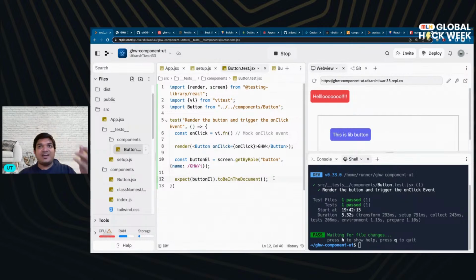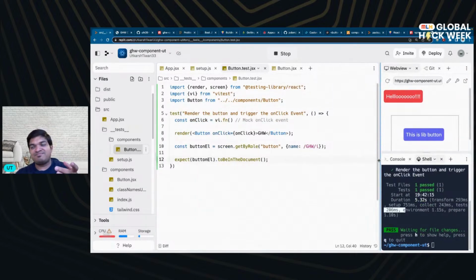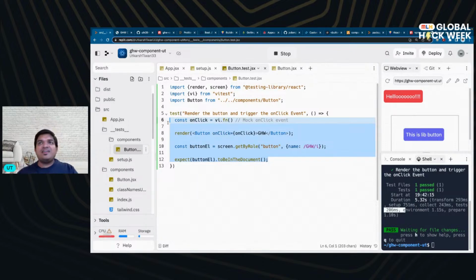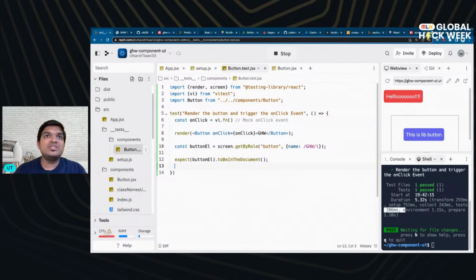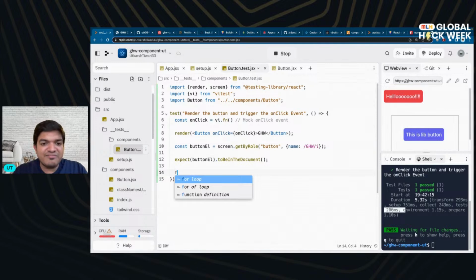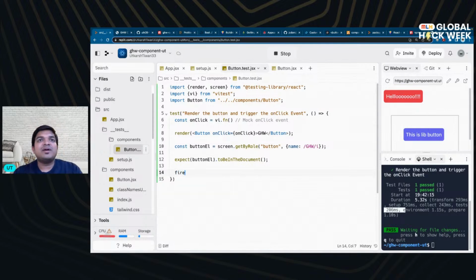So we have added one test, and in that test, we basically simulated the onClick function, right? Not onClick, actually. We have simulated the button being present. We still have to do the onClick, the click event. So for the click event, we can simulate a click event by using fireEvent. Okay, where is this fireEvent coming from?